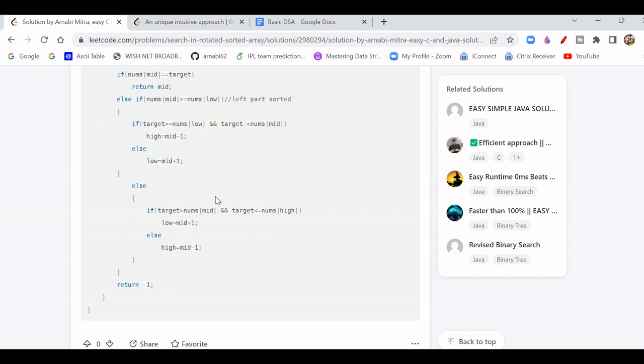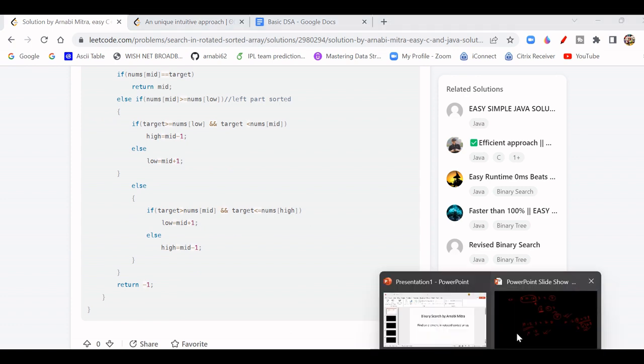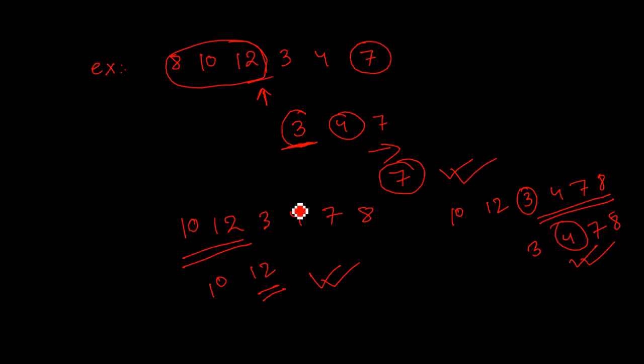So I hope you have understood this part, and I have explained it. So this is one of the applications of binary search. Even if the sorted array is rotated, we can still apply binary search to find our element. So this is the question.